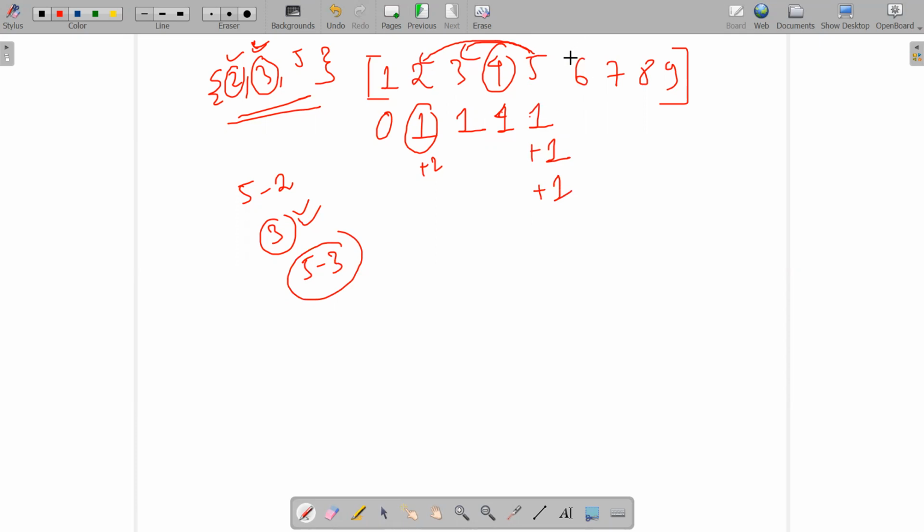Now come to this point, 6. How many ways can you form 6? What do you think? 3 plus 3, 2 plus 2 plus 2. Yes, 2 ways. Firstly, minus 2: 6 minus 2, first visit this state. So we can visit 4, right? In how many ways have we found 4? Only 1. So plus 1 to this. Next, 6 minus 3. In how many ways have I formed 3? 1. So plus 1 to this.